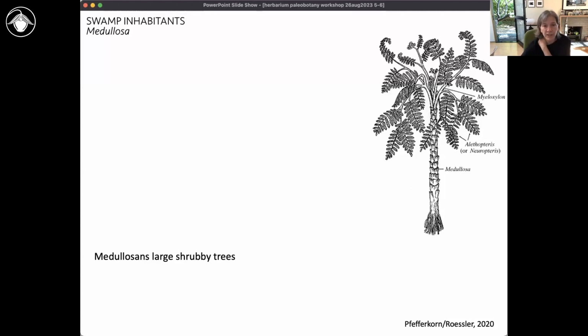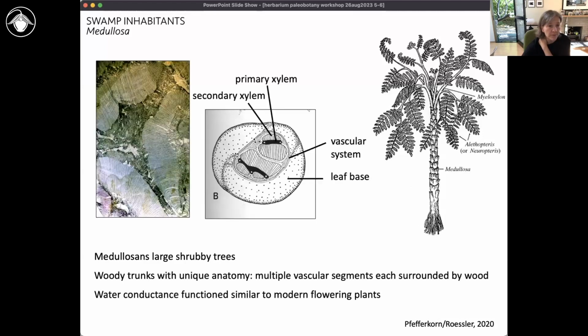their leaves divide unequally. So very often they have a very different appearance than, for instance, a tree fern. So they had woody trunks with a unique anatomy. They had leaf bases surrounding the vascular system, but on the inside of one of those leaf bases, you would find a primary vascular system and a wedge of secondary xylem or wood formed on the inside.